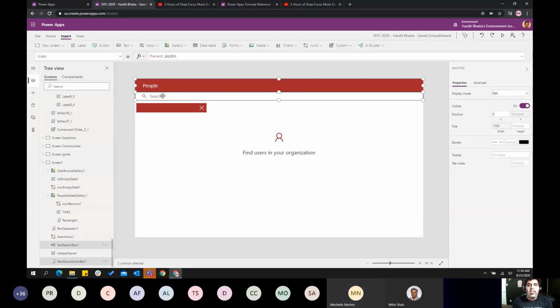It's easier for me to make one container responsive than three different controls here, which are the header, the search bar, and the icon. So if you haven't tried out containers, I strongly suggest you do. It will make your life super easy when it comes to making your app responsive.